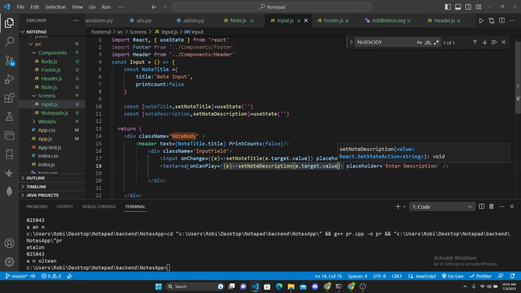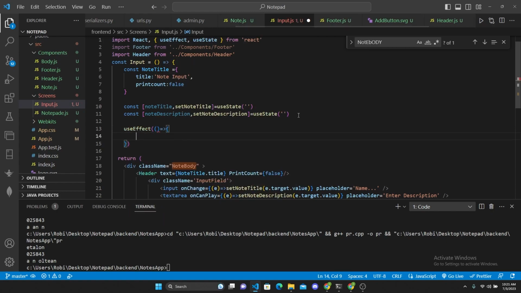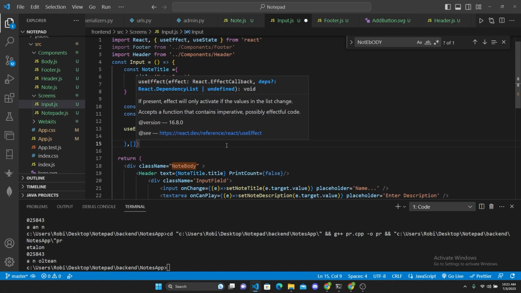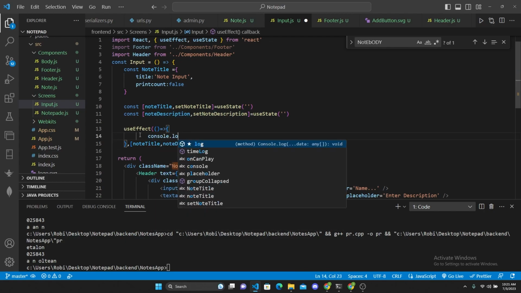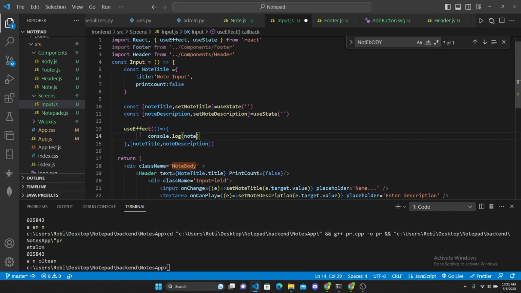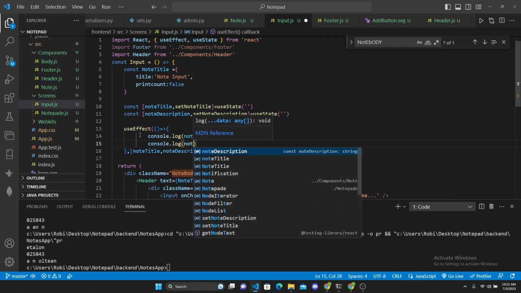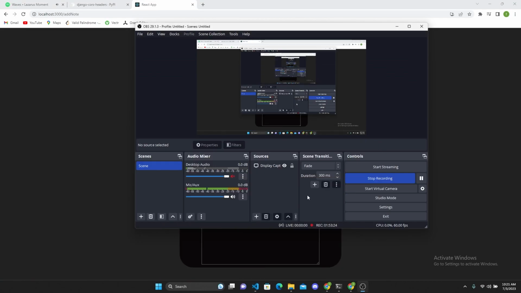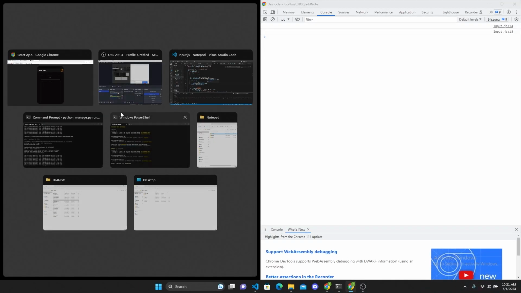Okay, so we can use effect. As I said, this renders the first time we render the page. But if I add some dependencies, node title and node description, every time the node title or the node description changes, we can trigger this function. So let's console log the node title and console log the node description. Right here, I'm going to write something and try to see if they're getting changed.